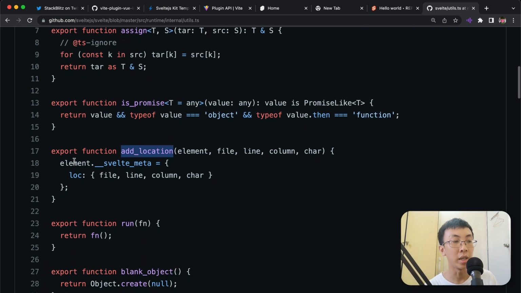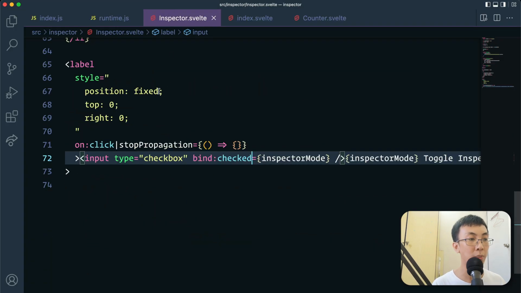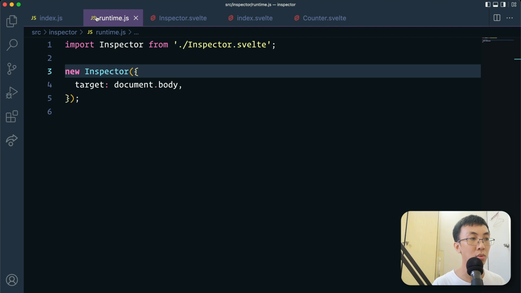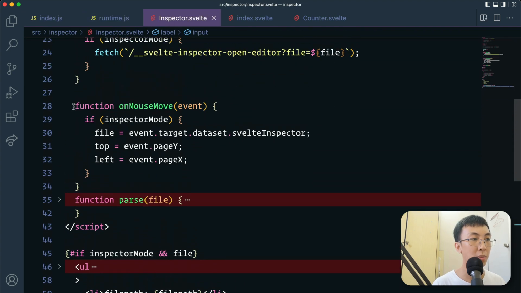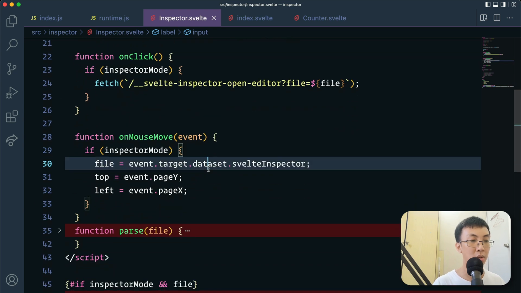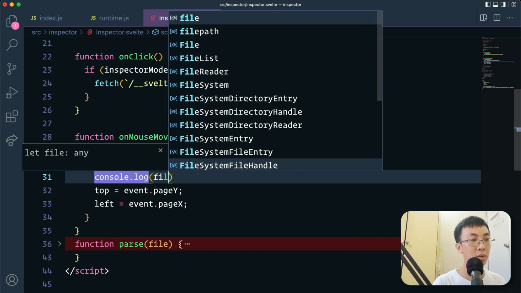So every element we add has this property called svelte meta. So you don't even need to do this in your inspector. You don't even need to run add attributes. If you come over here in your mouse move, so here console log file, right?